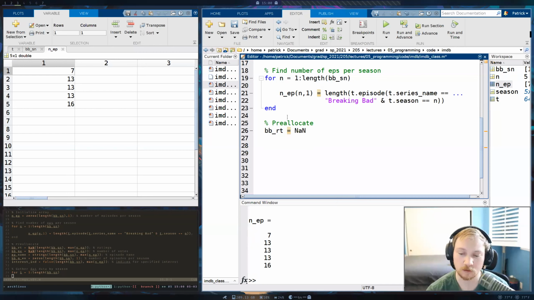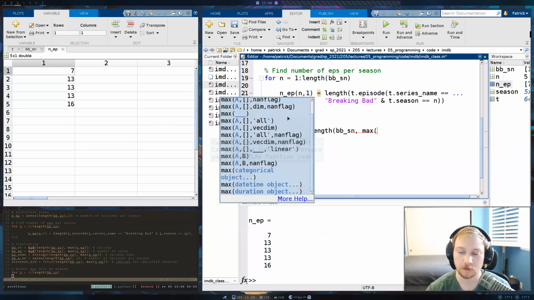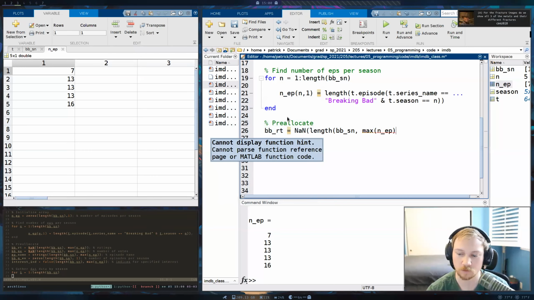Also, we're doing this because when we make our heat map, that has to be either a matrix or a table. And when we have a matrix or a table, the amount of rows in each column has to be the same. So let's do BBRT equals not a number. For our rows, we're going to have the length of BBSN for season, the amount of seasons that we have. And then for our columns, we're going to have max of number of episodes.